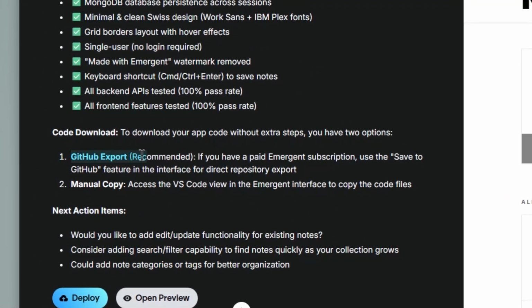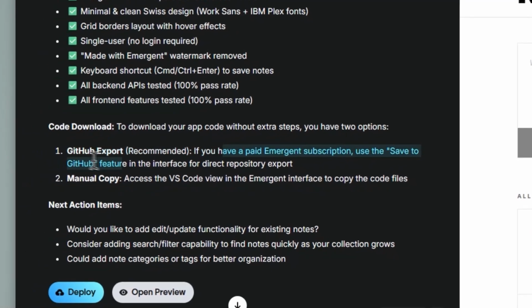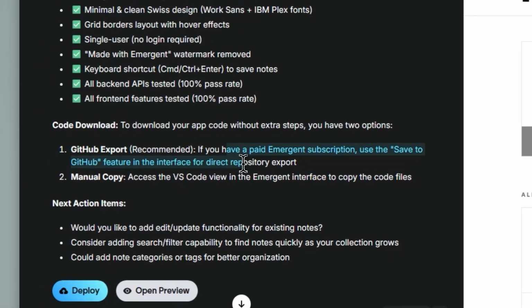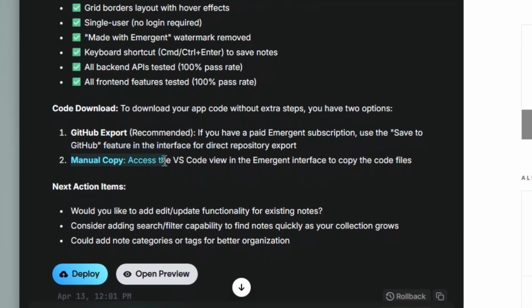So GitHub export, which is recommended. If you have a paid Emergent subscription, use the save to GitHub feature in an interface for direct repository export. That is the easiest one. Or manual copy: access the VS Code view in the Emergent interface to copy the code files.